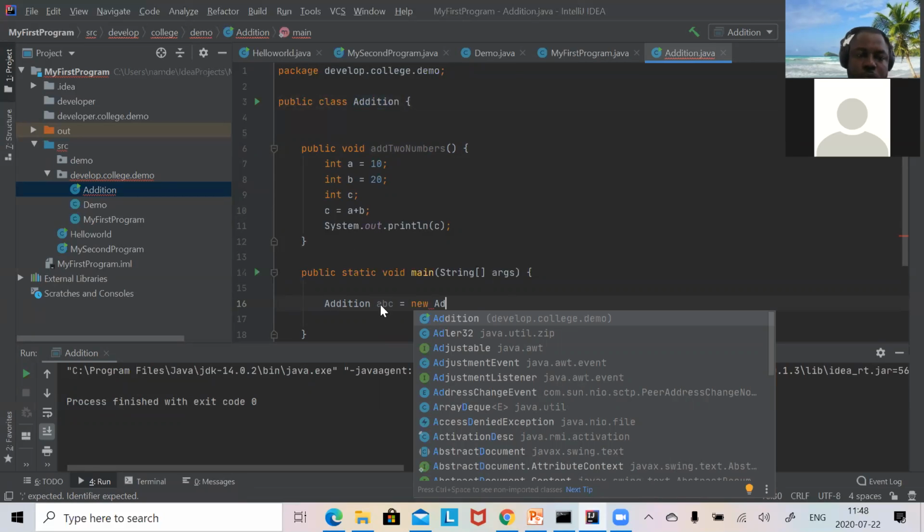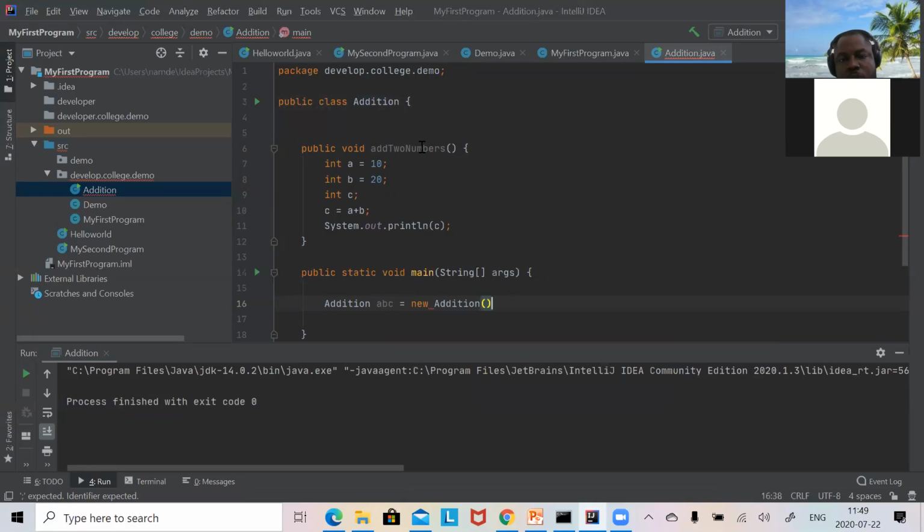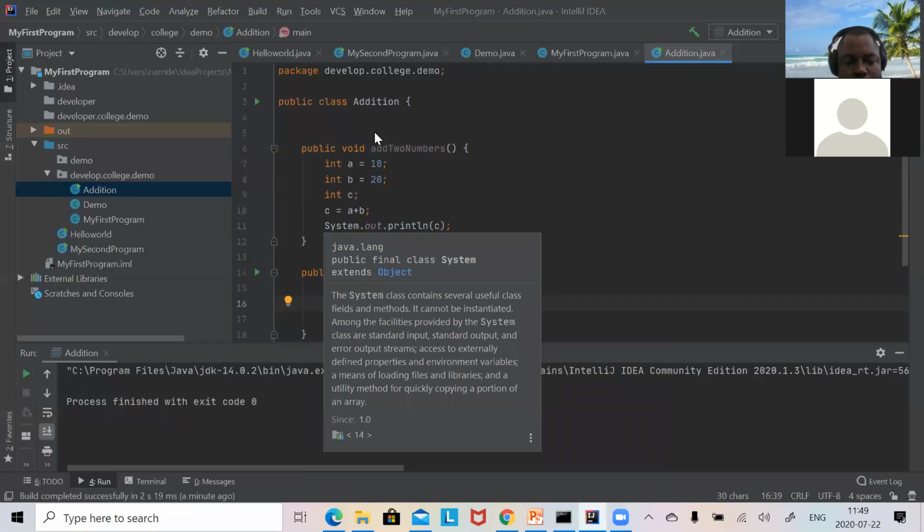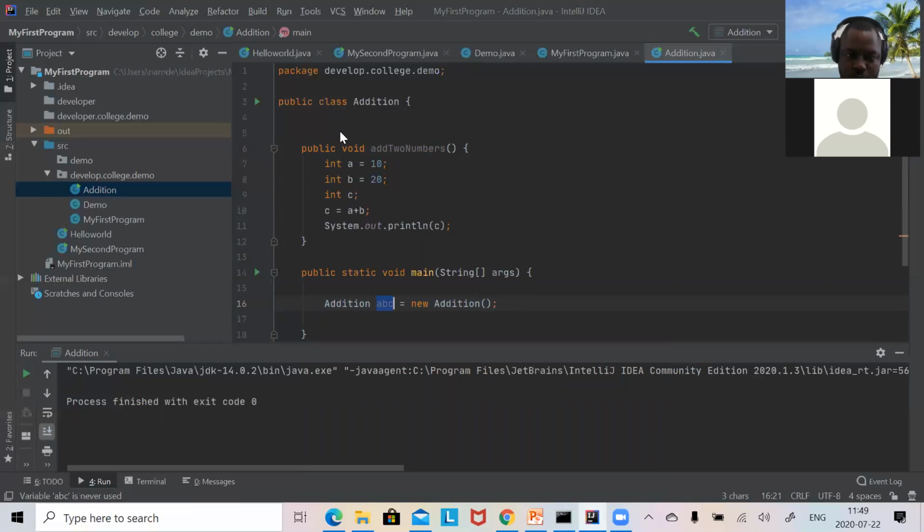When you started writing it, it showed you some suggestions. I'm going to use the first one. Okay, so this is something I wrote right now. So what is this? This is a method of how to create an object of a class. Whatever we are going to do inside this, we can call it by this object. Okay, so now this object has a behavior that adds two numbers.